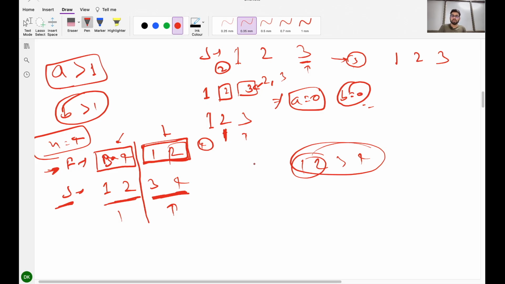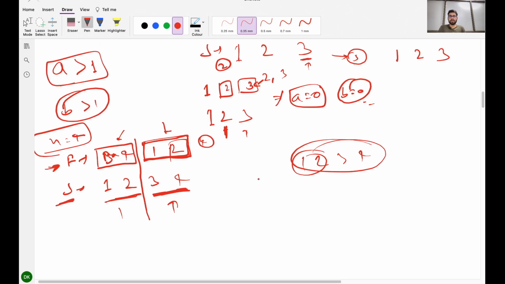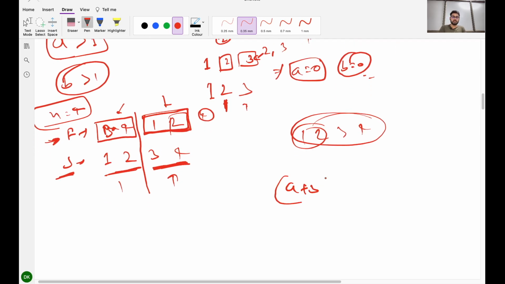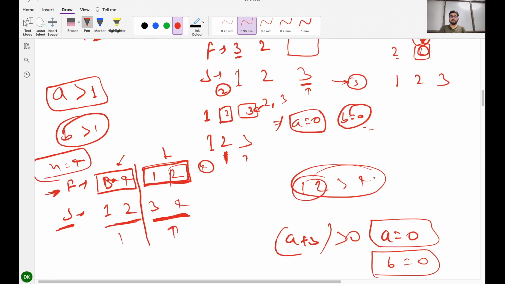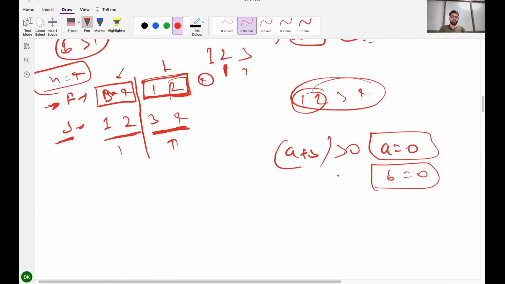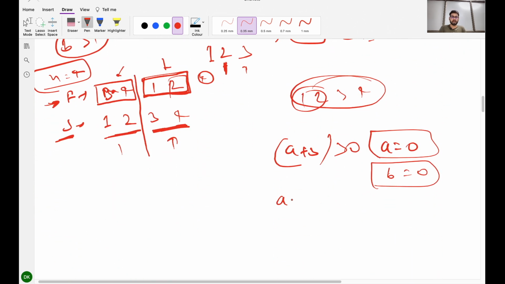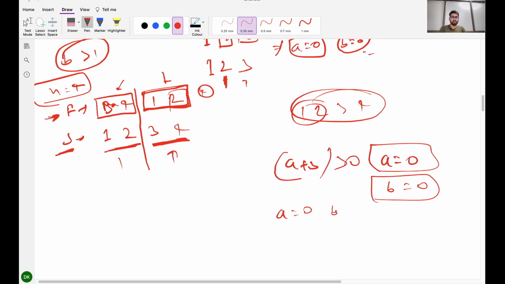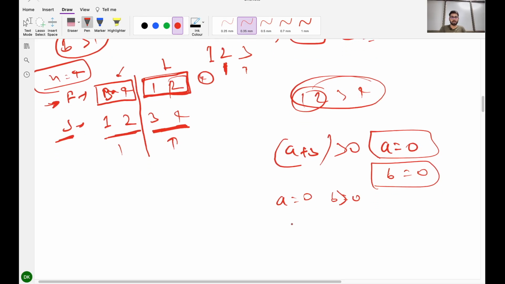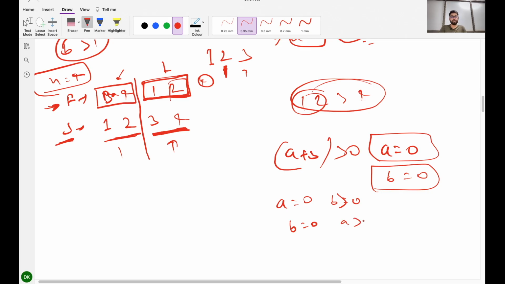Okay. So I can say that if A plus B is going to be 0, either A is not going to be 0 or B is not going to be 0. This is the same condition as this, that is, if A is going to be 0 and B is going to be some positive number, or B is going to be 0 and A is going to be some positive number. This is also an invalid case.